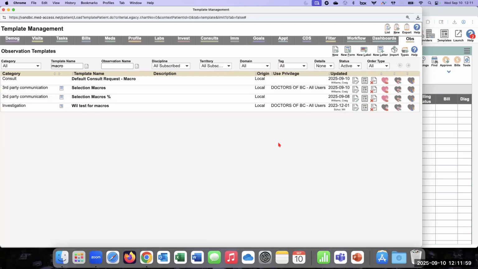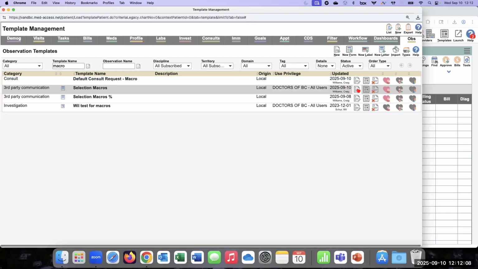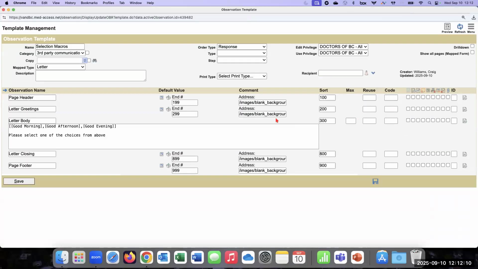So I am now going to briefly go into some of the macros that I mentioned in the previous things. I have made a third-party letter here for patients, and this is a selection macro. Using these square brackets, you can fill in whatever you want, and using a comma, you can alter the choices.